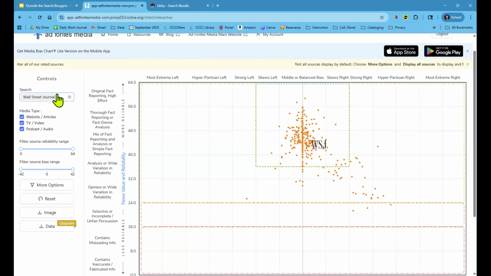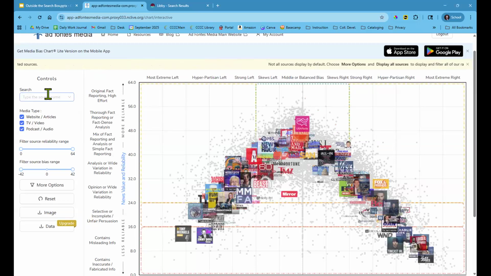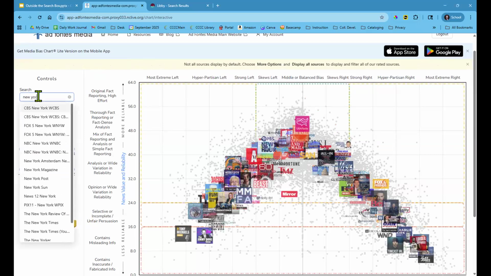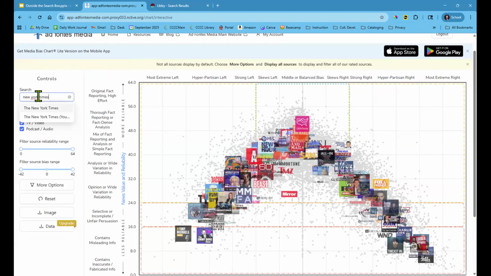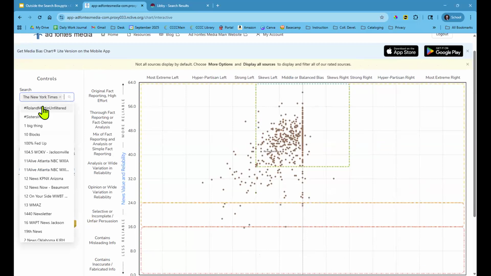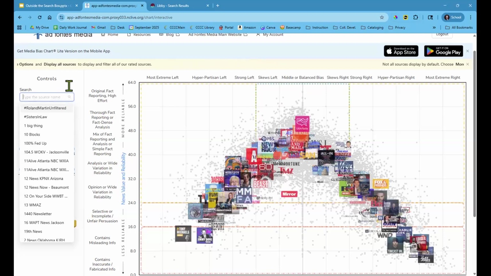We can contrast that with another popular news media organization like, is it going to let me type New York Times? We can click on that. You'll see that they're mostly in the middle, but a little bit more left. So you can compare. An interesting exercise would be to compare a New York Times article to a Wall Street Journal article.